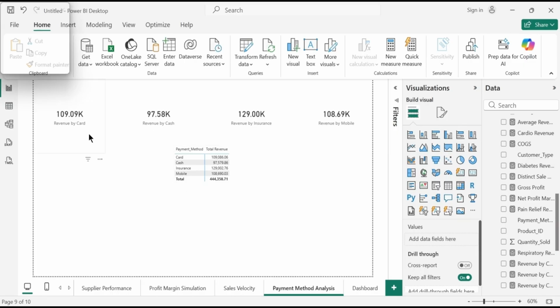So we can also check on the transaction count by methods. So yes, we have the card, we have the cash, insurance, and the mobile, and we also have the breakdown of their revenues. But we can also try to see the number of times that payments were made by using the card, by using cash, by using the insurance method, and finally, by using the mobile payment method. So it's very simple to obtain that.